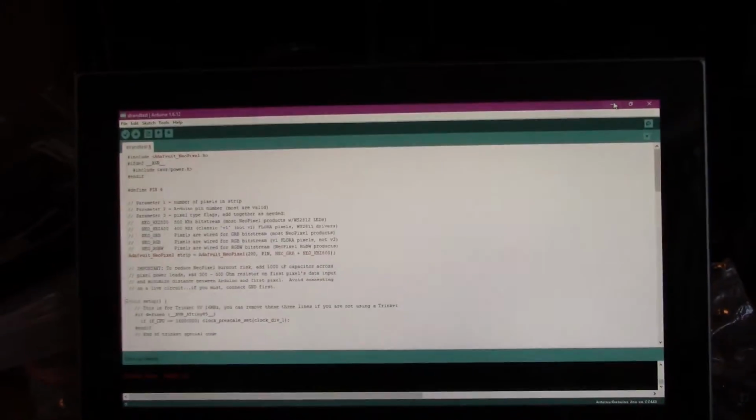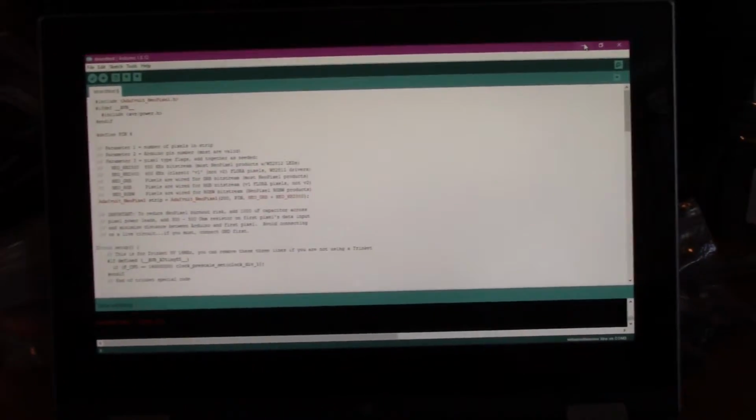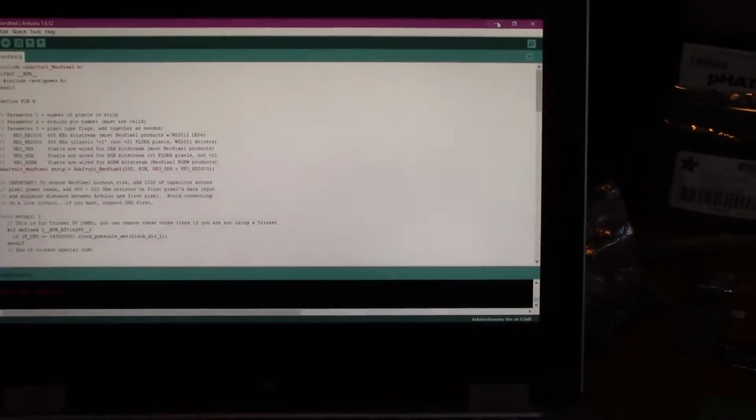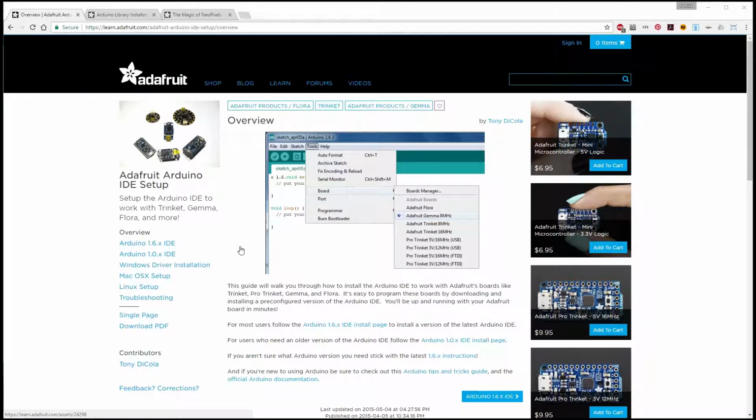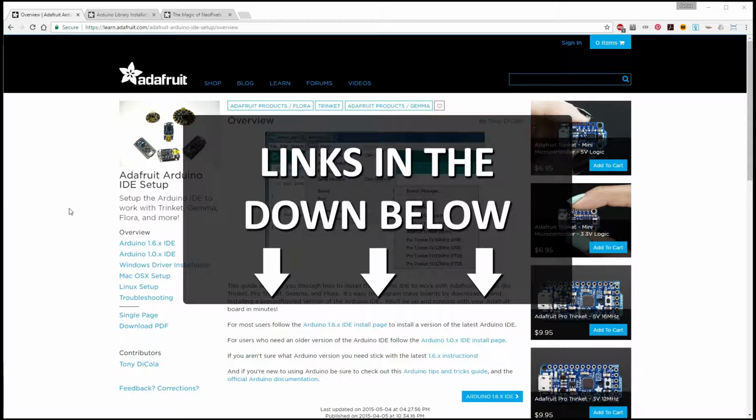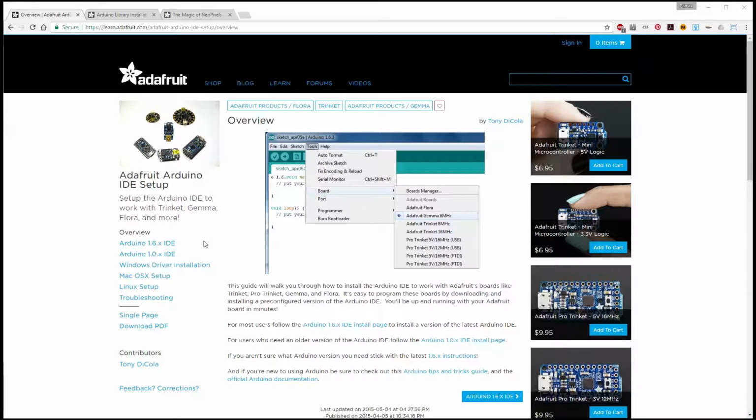So the first thing I want to do using the Arduino IDE is upload the strand test code to the Arduino. If you don't already have the Arduino IDE installed on your computer, Adafruit has a really good guide for doing that. Just follow the guide, simple instructions, and set up the latest version of the IDE on your system, whether it's Windows, Mac, or Linux.